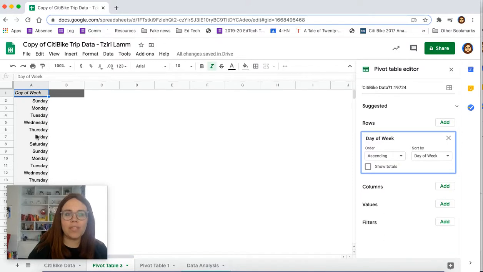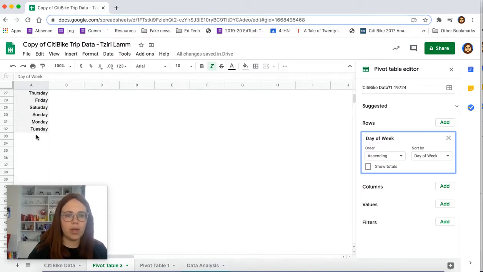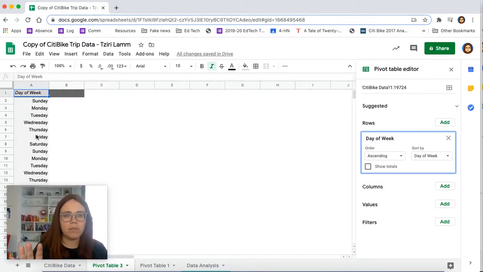Now, you might notice the obvious problem that every single day of the week appears multiple times, and we don't want that, but we'll fix that very soon. But instead, we don't want any other columns. We just want the days of the week, and then we want to know the value, right? How many times did people take trips on that day of the week?